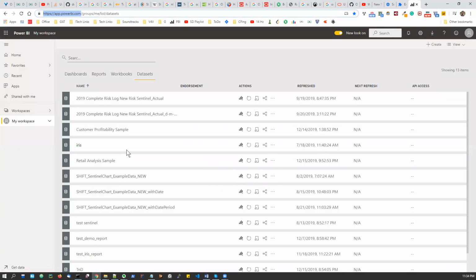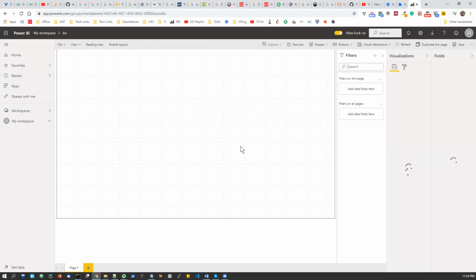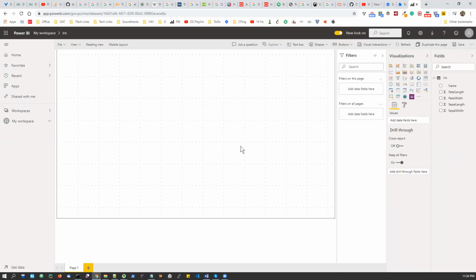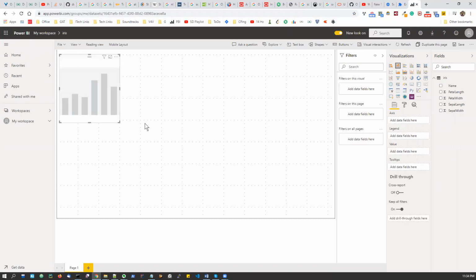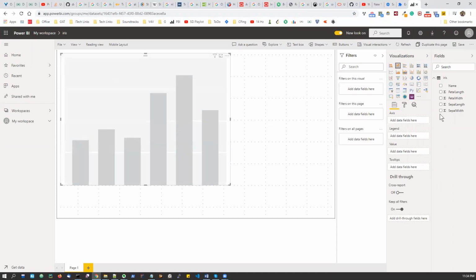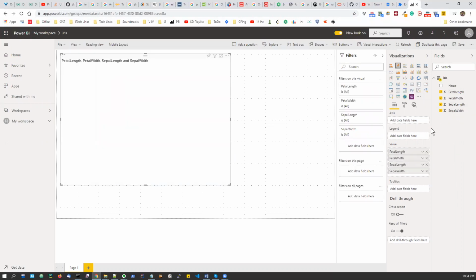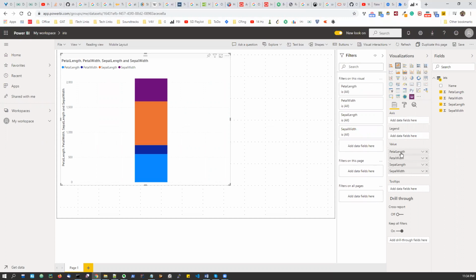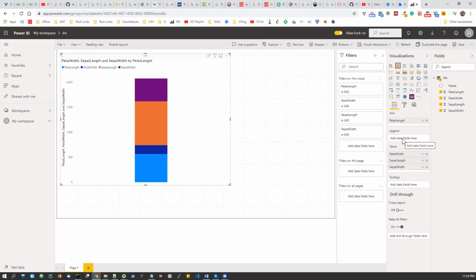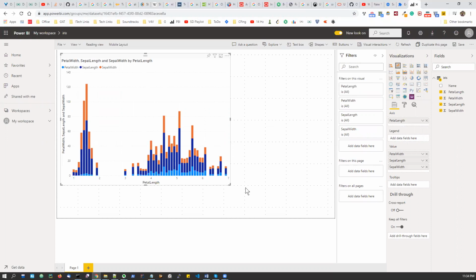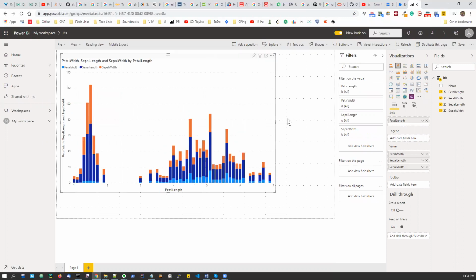Let us open this iris dataset and create a random visual to test how it is working. Let me create a stacked column chart and select anything random. This is a simple chart, so let's make it a little bit more complicated. Yeah, it's pretty good. So we have this stacked column chart.